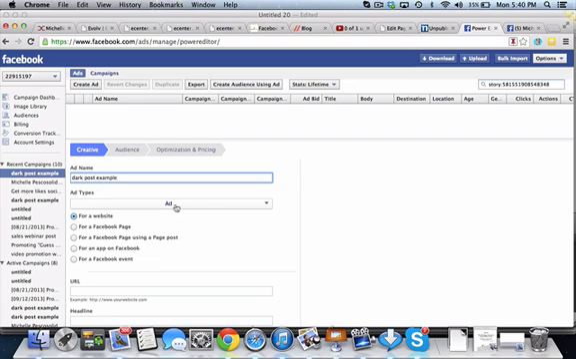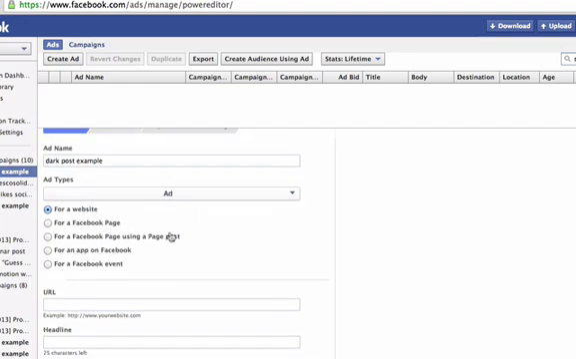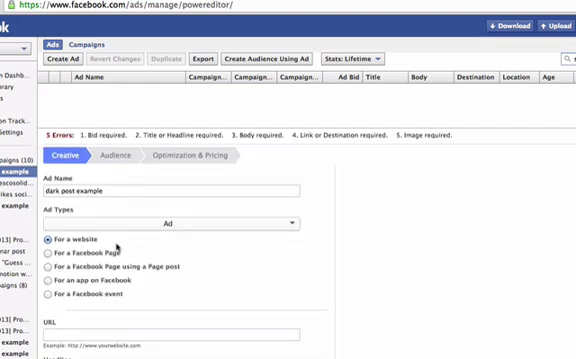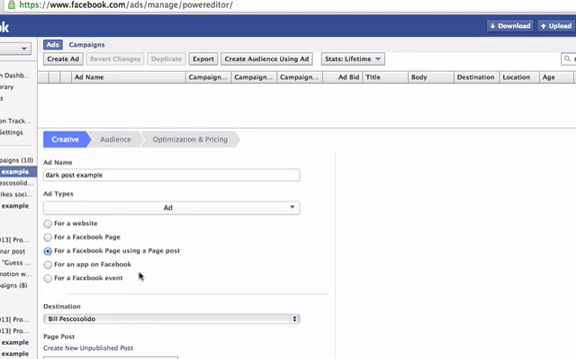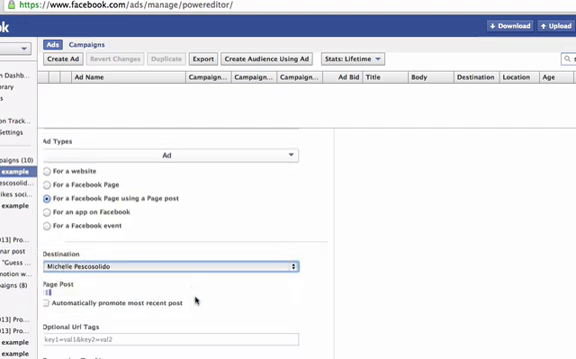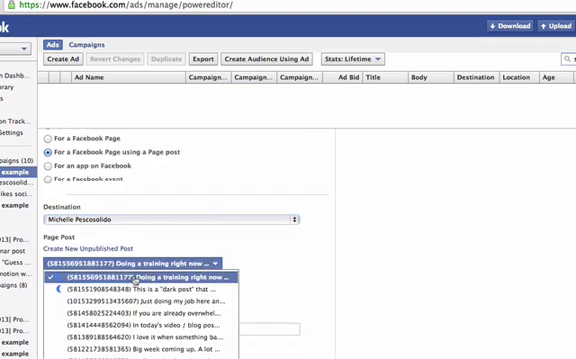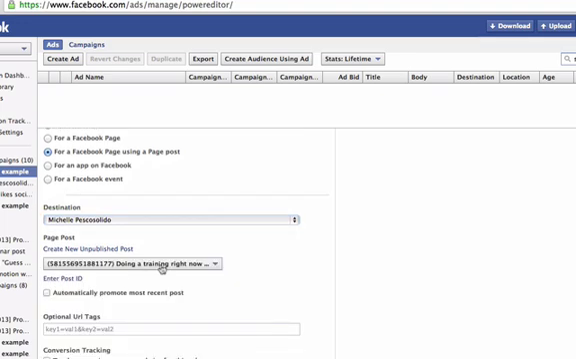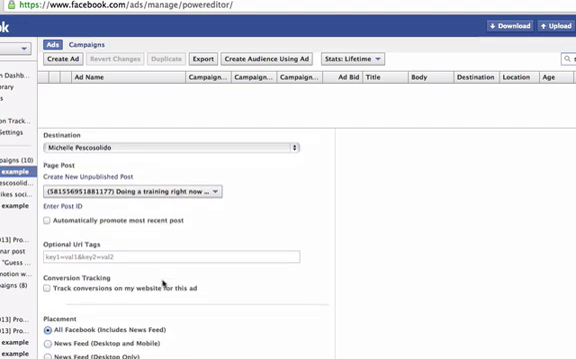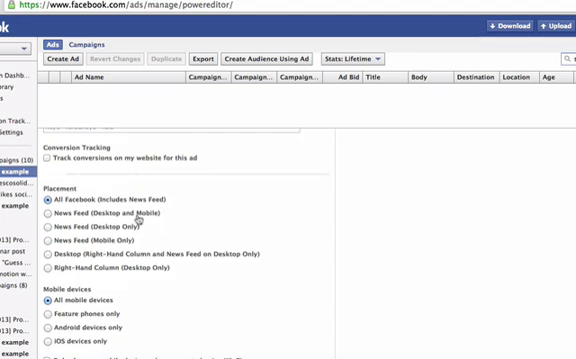This is for you. Now, the ad types that we're going to do, we are going to do this for your Facebook page using a page post. We're going to click on that. We're going to click the fan page we want it to go to, which is my fan page. That's the destination. Then we're going to come in here and choose that dark post that you created. And we're going to leave all this empty. We're not going to fill anything in there. We're not going to worry about all this other stuff.